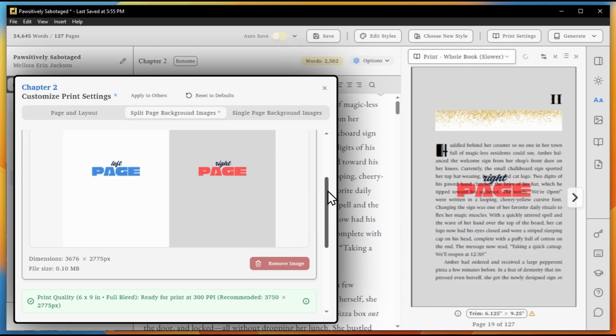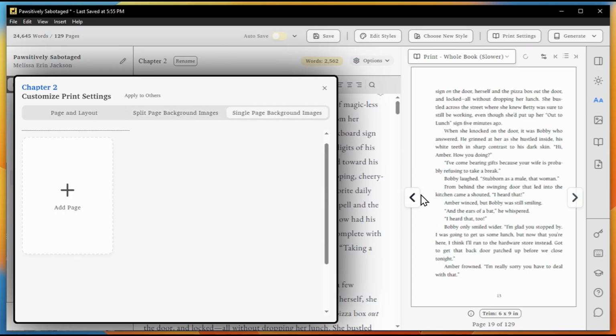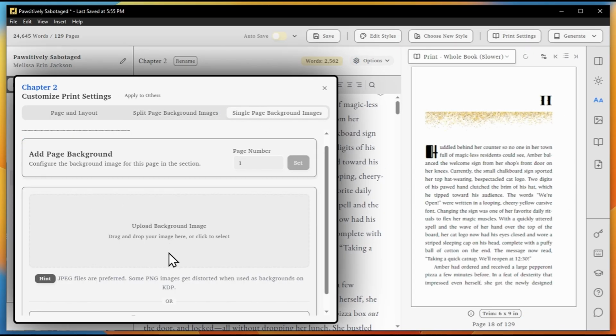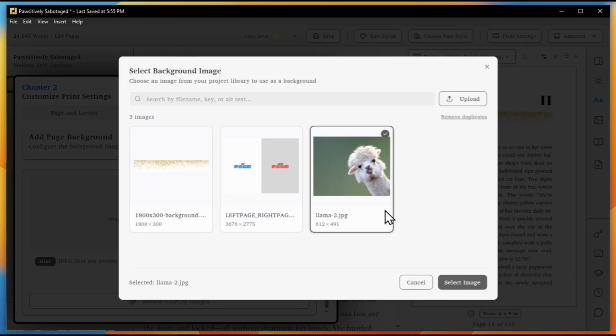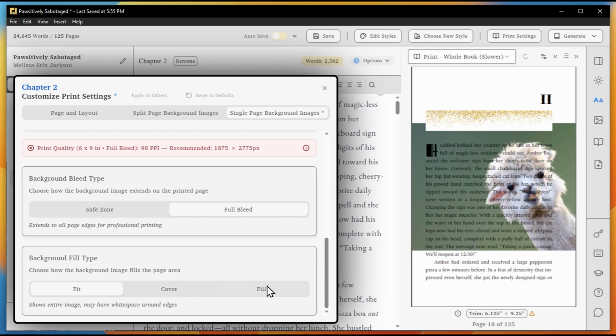For split page background images, we've given you a PPI calculator that gives you a recommended pixel size for your image. Single page background images let you add a background image to individual pages within a section. You can add a background image to the first page, second page, third, whatever you want. You can add as many different single page backgrounds as you need.